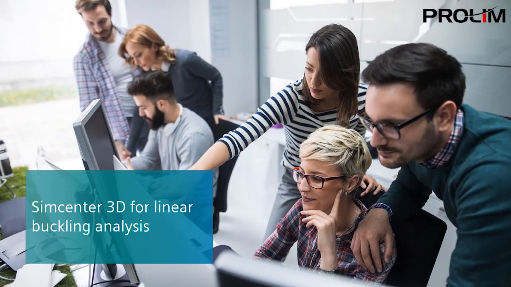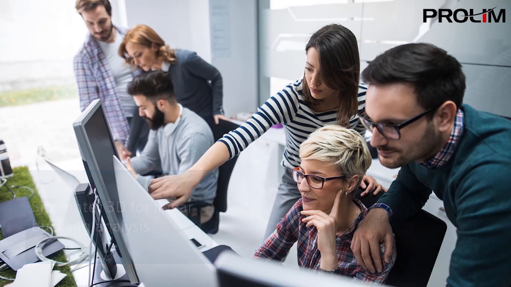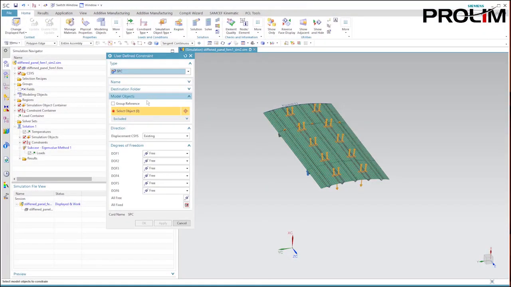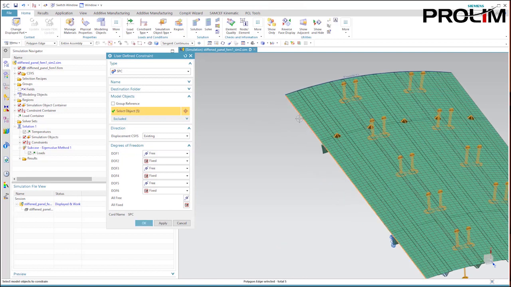Linear buckling is the first way to predict buckling loads and modes, so let's apply it first to our example. Here is the stiffness panel we consider in this demo, already imported and meshed in Simcenter 3D.